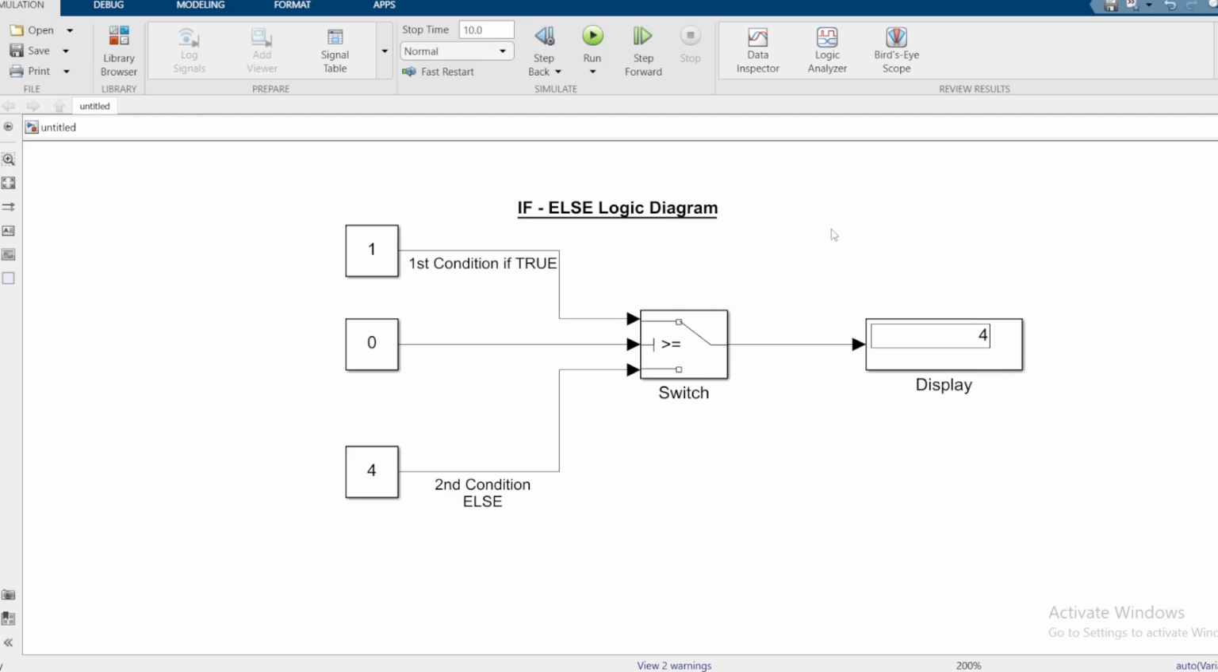And today on our first video I want us to discuss if else logic diagram in Simulink. Let me first of all explain, then we will create this from scratch.